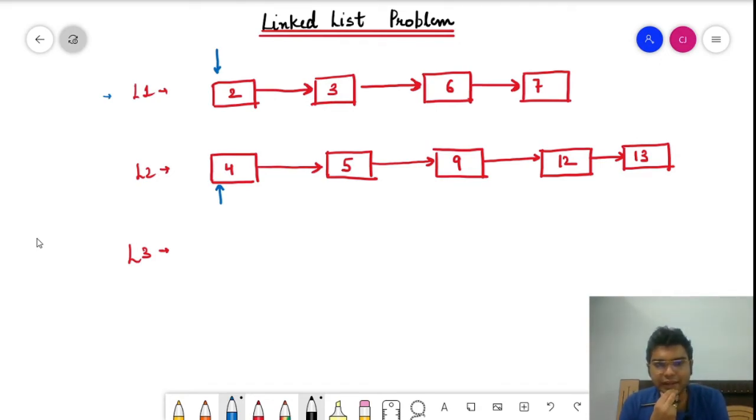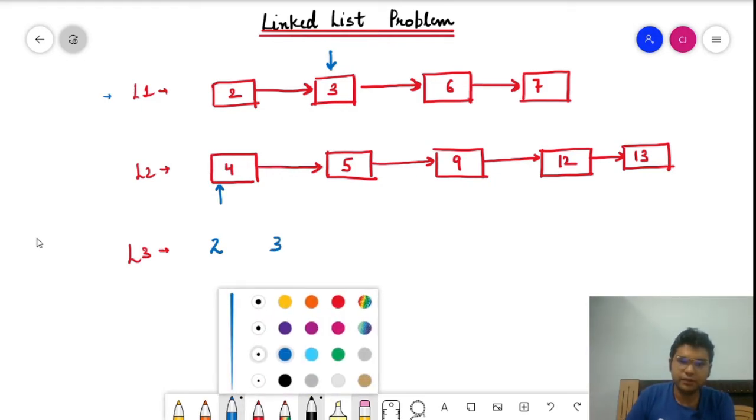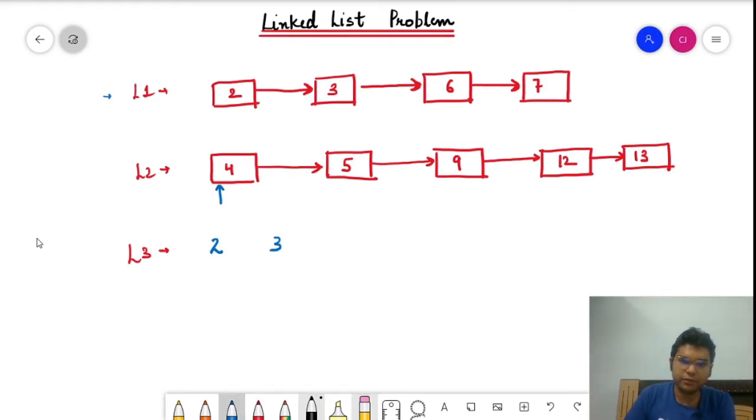So let's try and understand. In this particular case, 2 is less than 4, so we'll keep 2, and we'll increment this pointer from here to the next node. So it will now be here. Then again we'll compare the values from linked list 1 and linked list 2. Okay, 3 and 4. 3 is less than 4, so we'll take 3 and increment the pointer, so now the pointer will point to this.